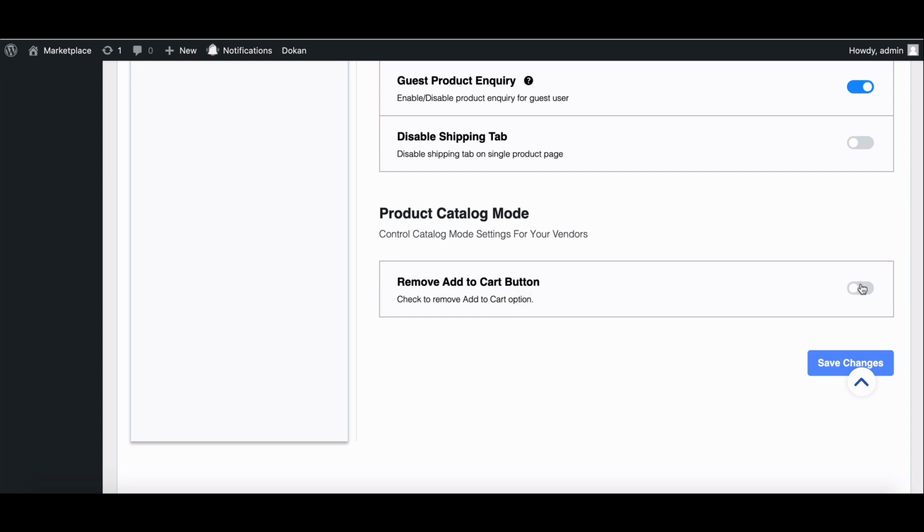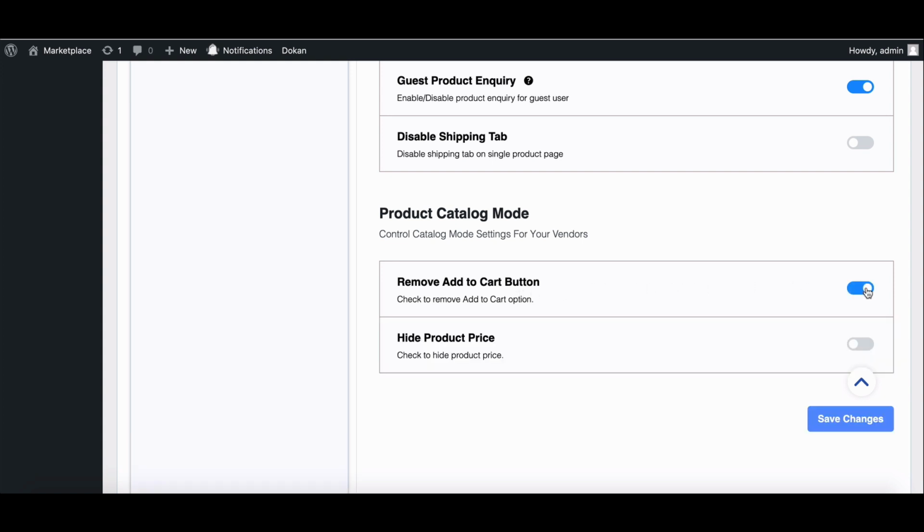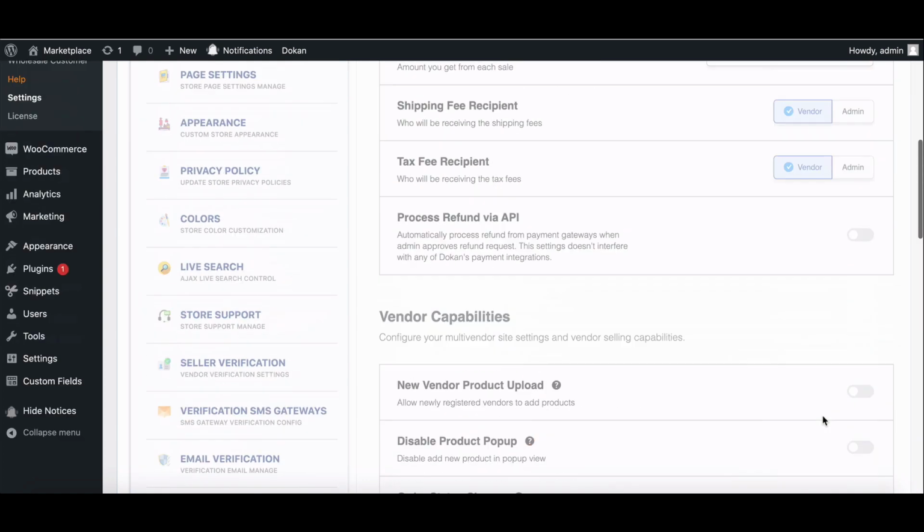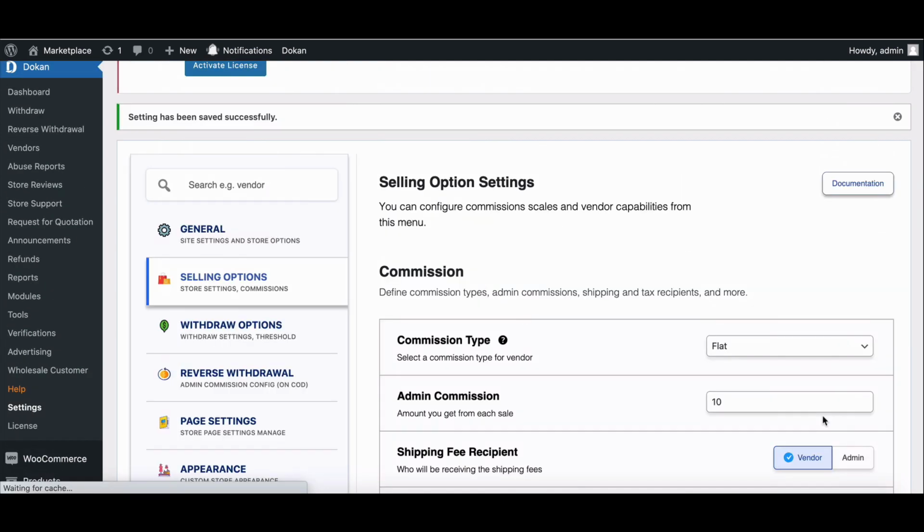Enable the remove add to cart button option. Then you'll see another option, hide product price. Check both the options and save the settings. Now go to the vendor dashboard.